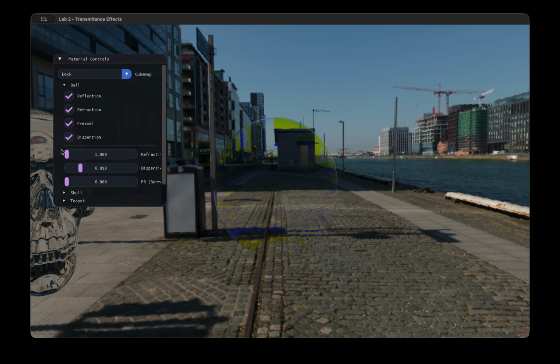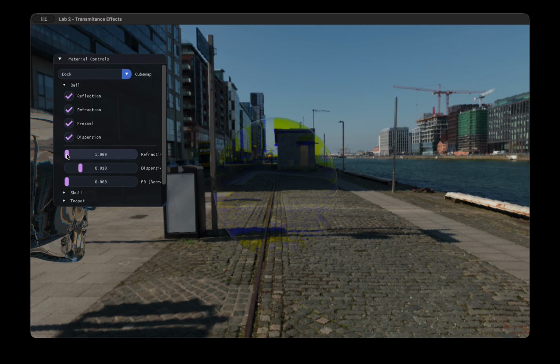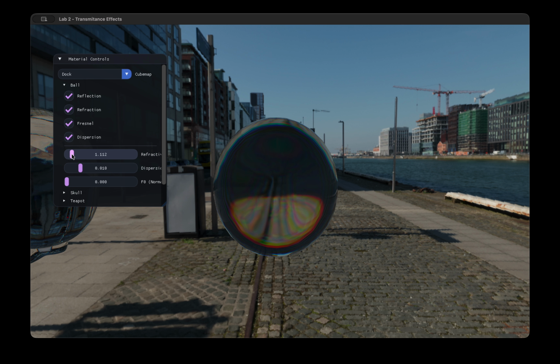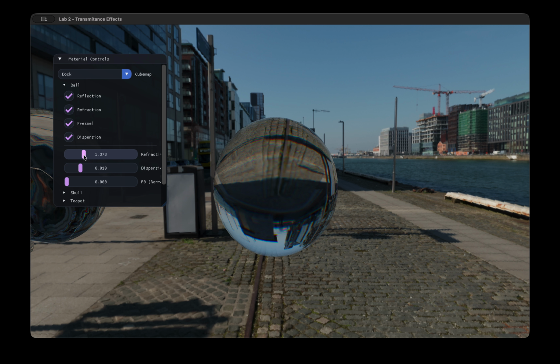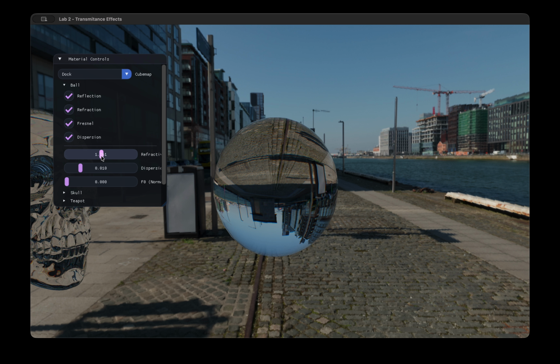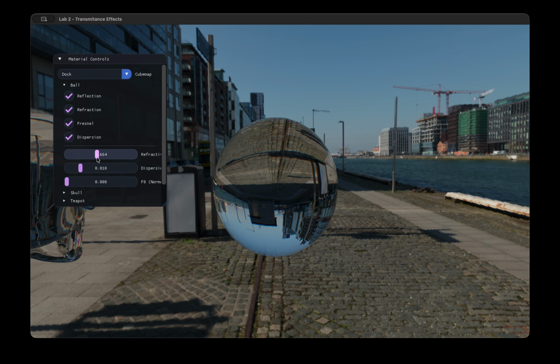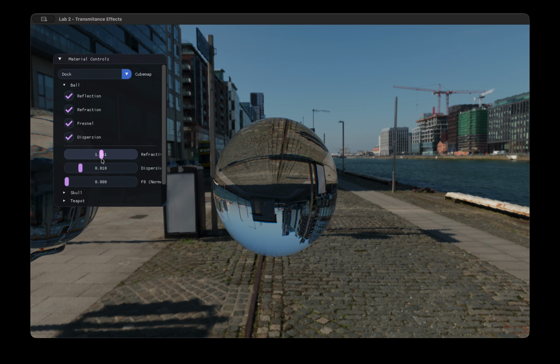A refractive index of 1 results in little to no refraction, making the object appear almost invisible. As the refractive index increases, the bending of light becomes stronger, leading to more pronounced distortion and a denser, glass-like appearance. This is what gives the material its transparent, transmissive quality.